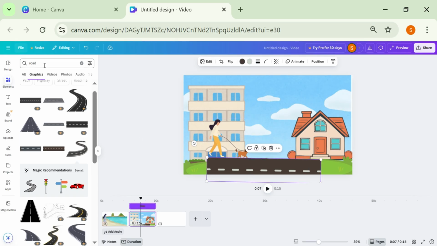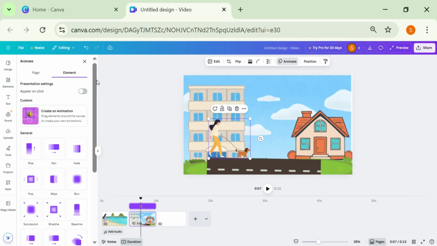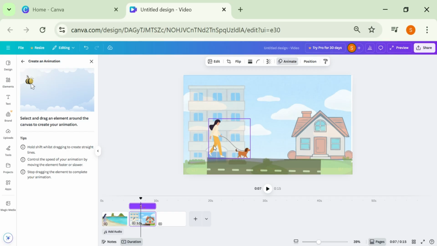Set the time duration. Now click on Animation, then select Create Animation. Here you will see the character walking. Next, select the bee and move it to define the direction and path you want your character to follow. See the final scene.